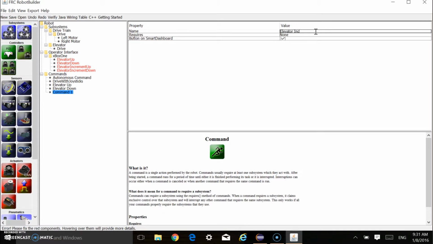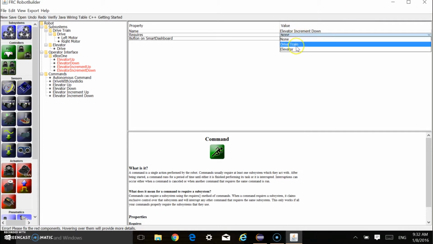Elevator increment up. There's elevator, go from there, and then also add command, elevator increment down. The elevator is what it requires.